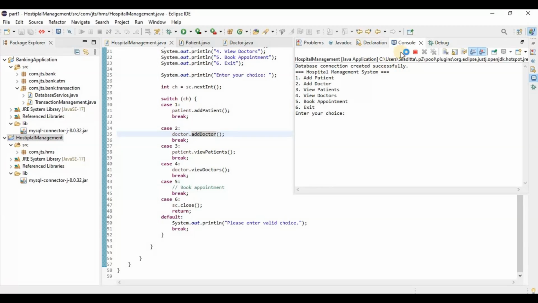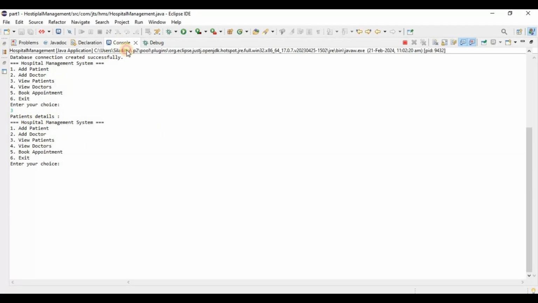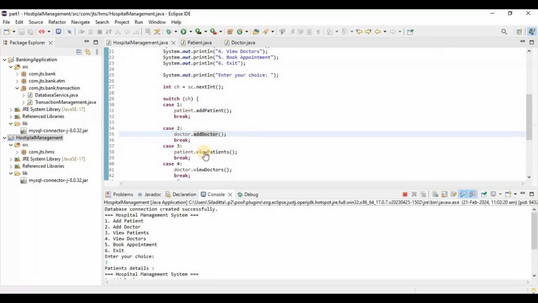You can see the connection was created successfully, right? It means the database connectivity is done now. Now if we select the data for view, like 3 means view patients, so let me select option 3. As there are no details available, it's going to say patient details not available. Let me put some message over here for view.